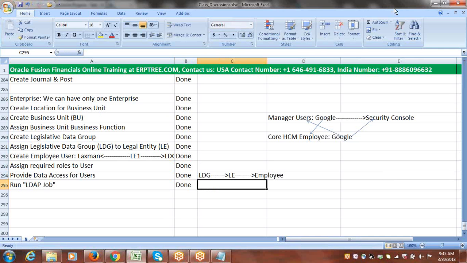Lakshman, now this Google user can go and deactivate the ERP3 user. Yes, because we have access to the security console, right? Whoever has access to the security console can take any action on any user. Full privileges to the security console, because we assign the IT security manager role.